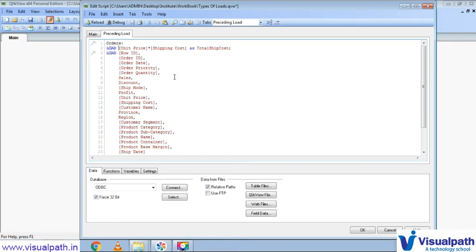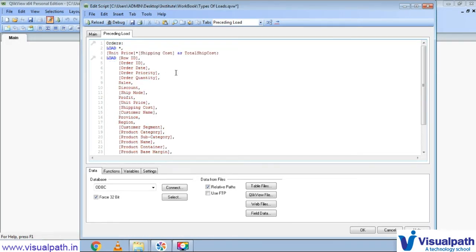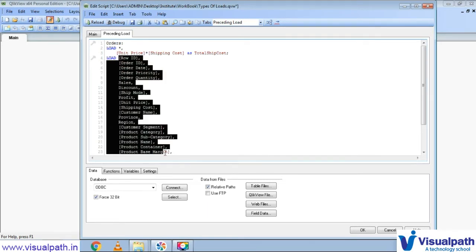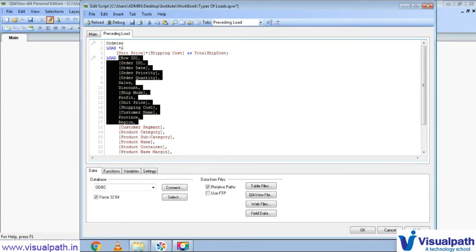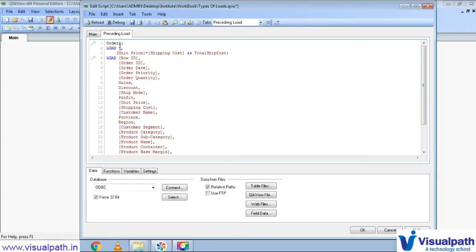So I'll just put star and then comma. Comma is nothing but, you have to remember that when you use a load function, after each field we are putting a comma, right? So that's why I kept a star. Star will include all the fields which are there in the original load. So then I kept just star and then a comma, and then I kept a new field here.